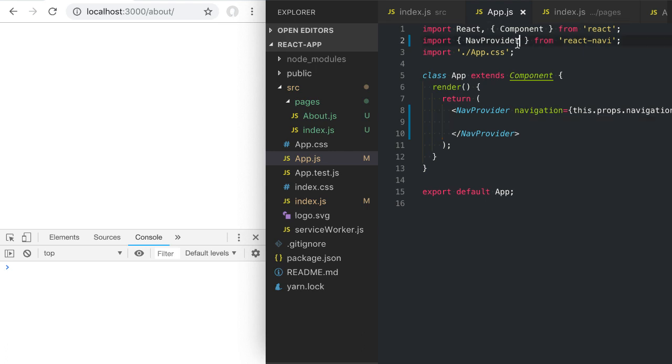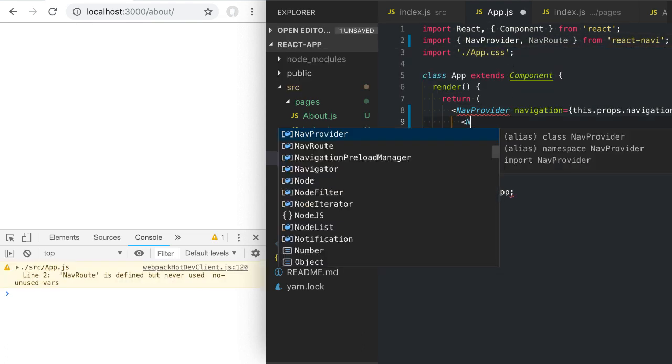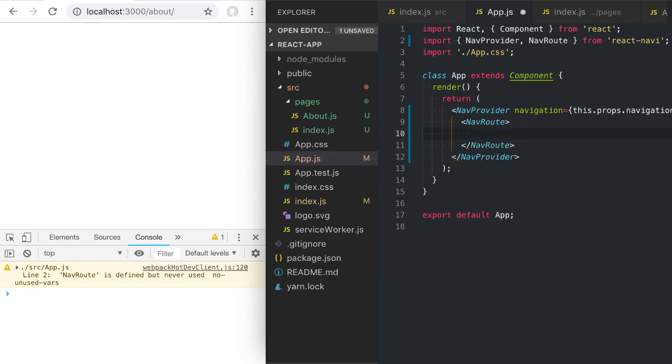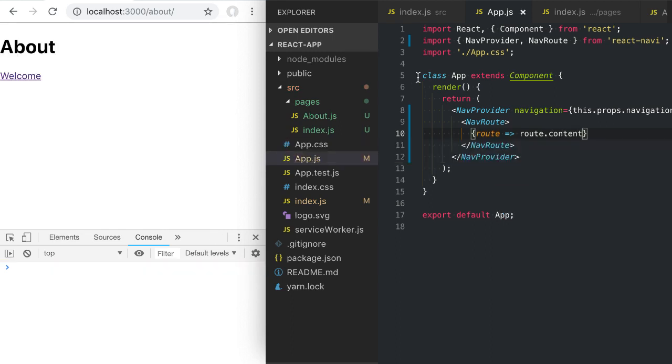But we can import the navRoute component. And if we pop that inside, the way that you use navRoute is you pass in a render prop, and that receives the latest route. And then you can just return the content that you want to be rendered for each route. So since our content is just a React element, we can just return it. And then we go.